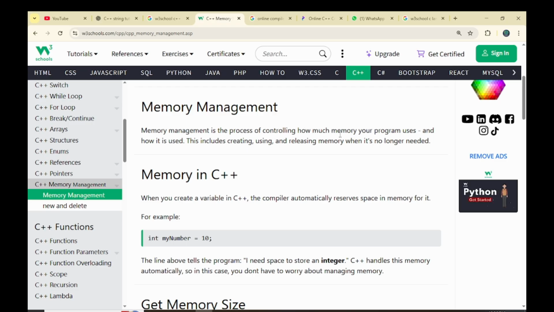Memory management is the process of controlling how much memory your program uses and how it is used. This includes creating, using, and releasing memory when it's no longer needed, right?